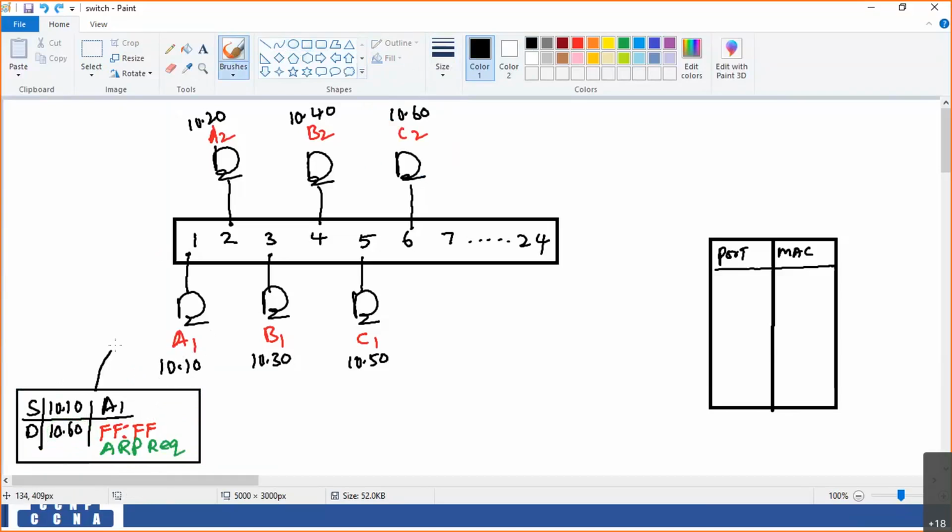Now this frame will come to port number 1. You know what the switch will do? The first action of the switch is learning the source MAC address, from where exactly the traffic is being generated. If traffic is coming from B2, then B2 is updated. If traffic is coming from A2, then A2 is updated. So the switch's first action is learning the source MAC address.